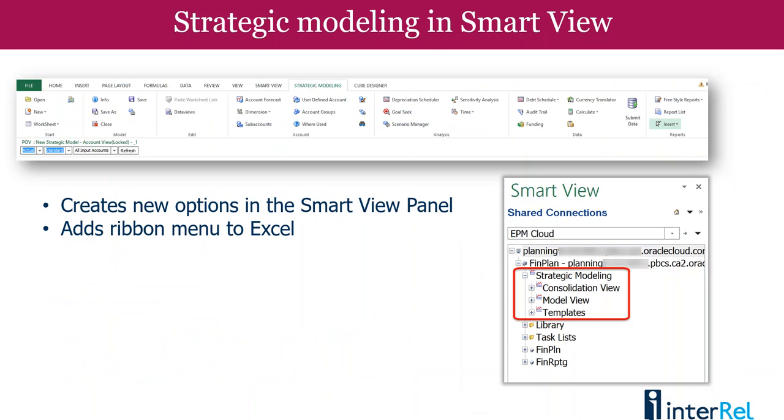Then when you connect your environment via Smart View, you'll see the new options for strategic modeling, including a new strategic modeling ribbon at the top and a navigation tree under connections, also called strategic modeling. If you expand this, you'll recognize the same three options as the web interface, which are Model View, Consolidation View, and Templates.